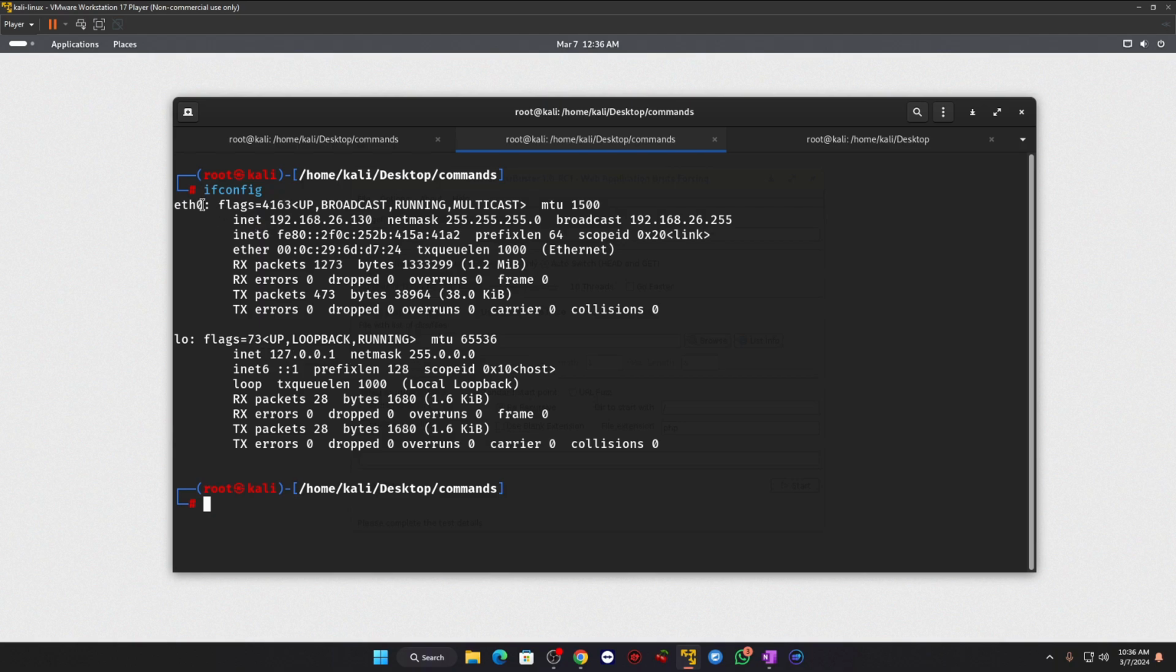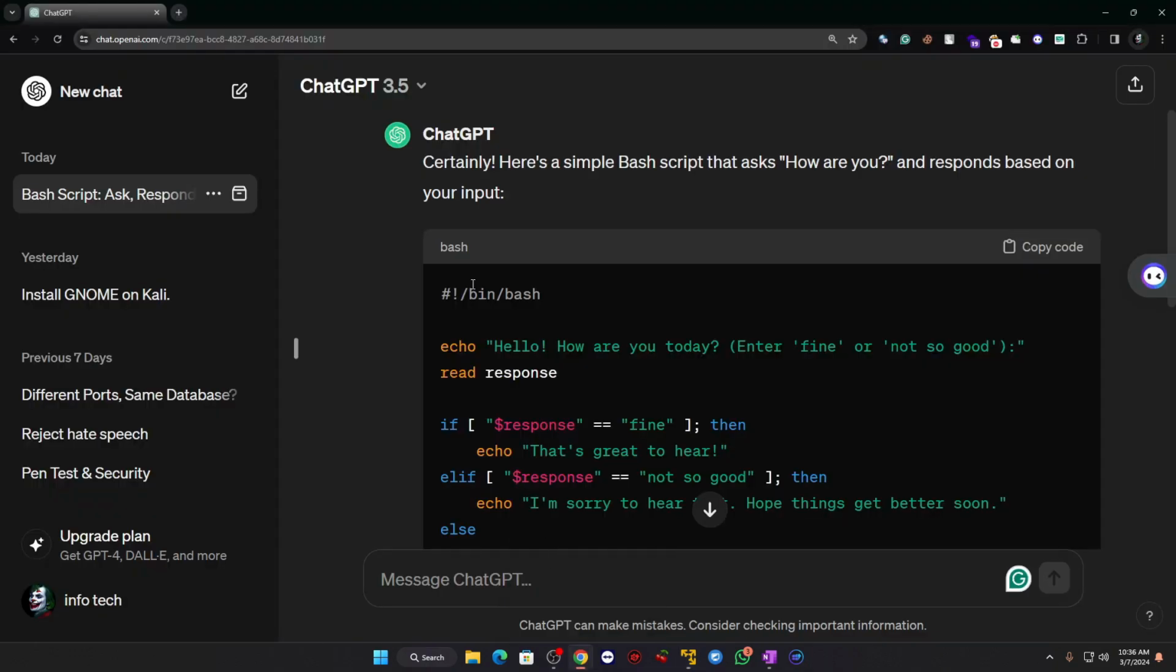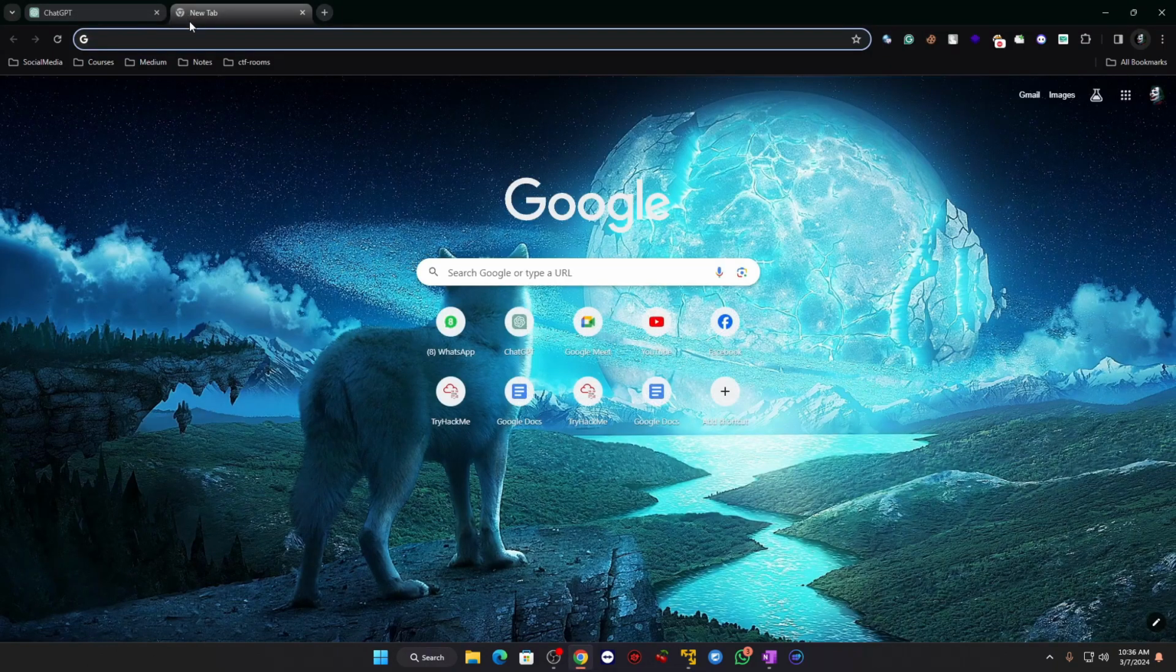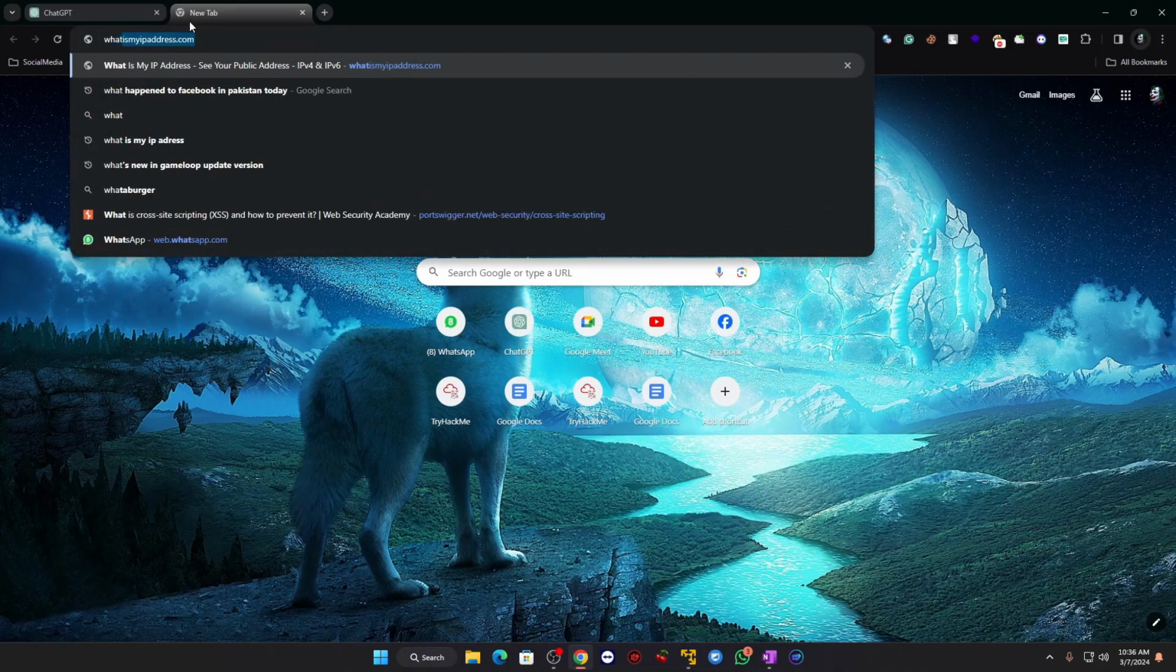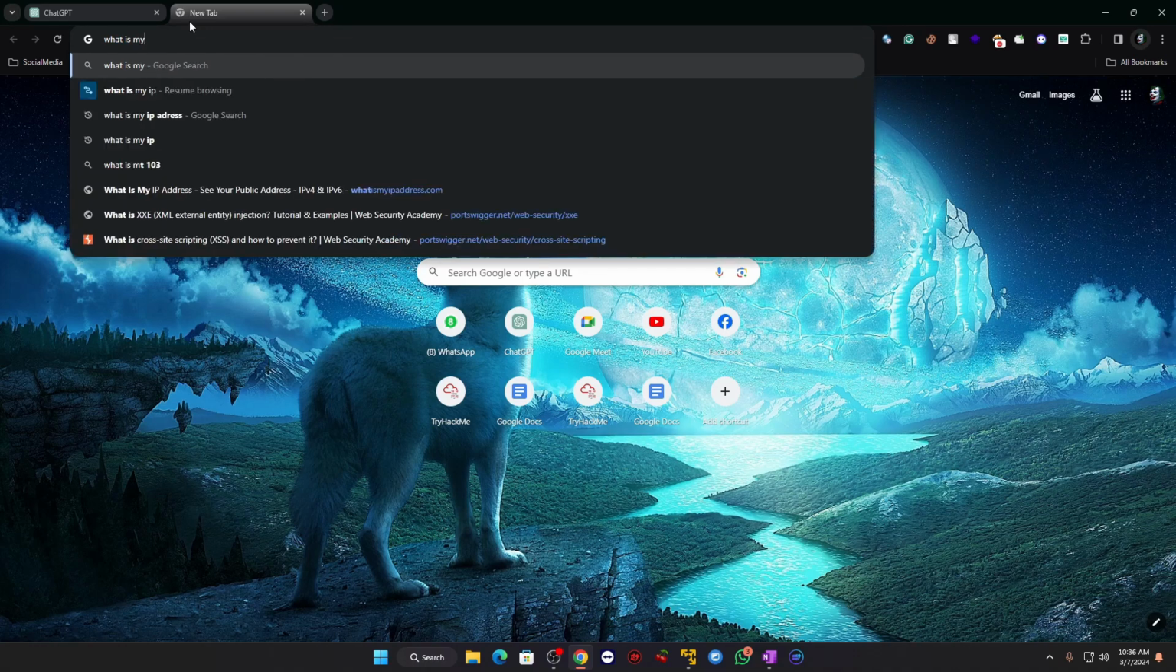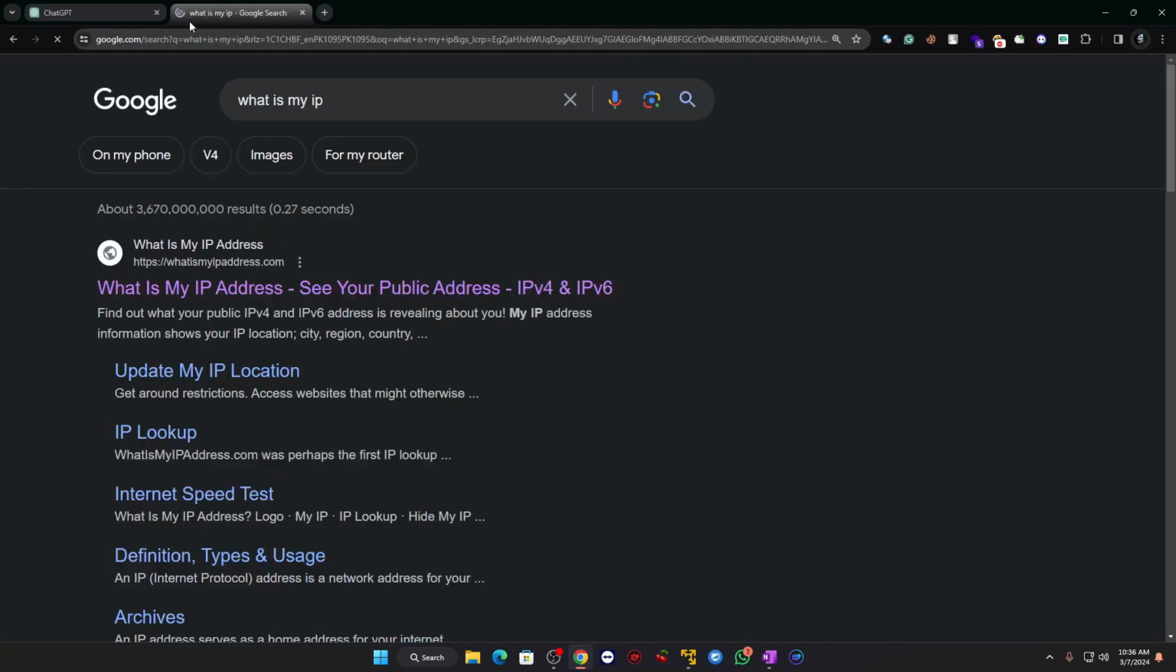Okay, so this is the ethernet cable, and this is your local IP address provided by your router. And if you want to know about your internet IP, you can just go to Google and type what is my IP.